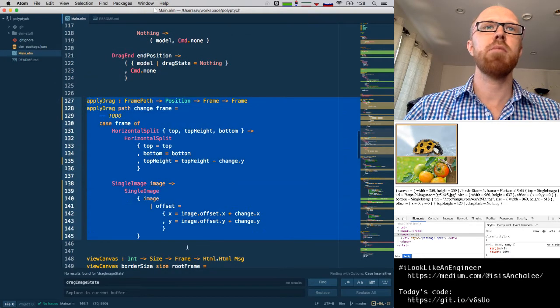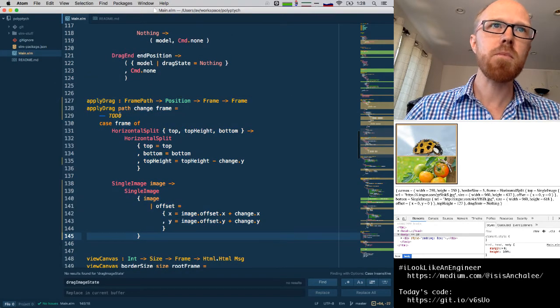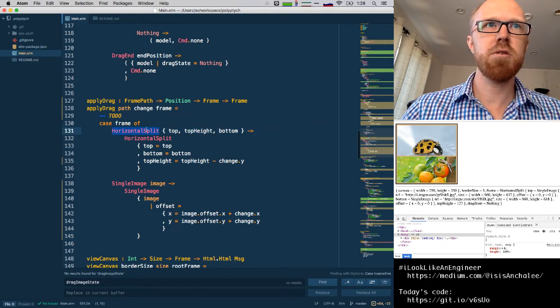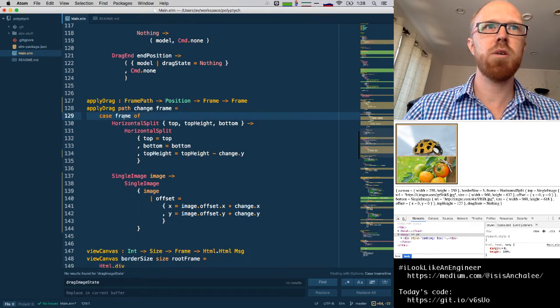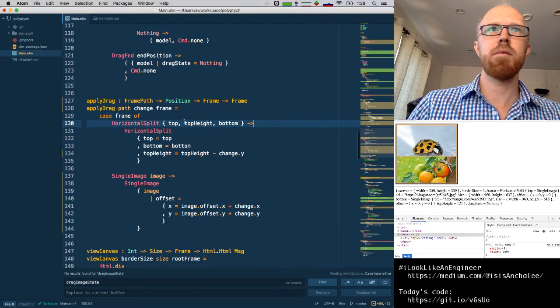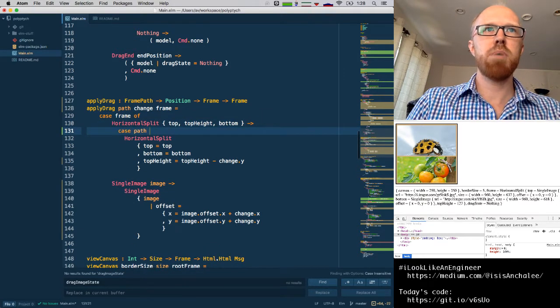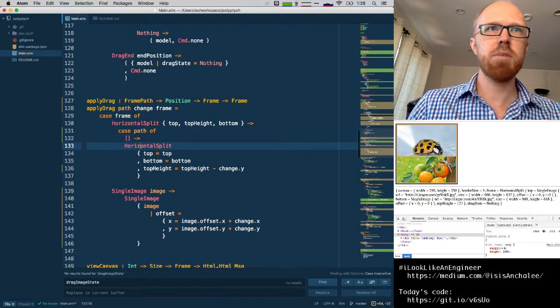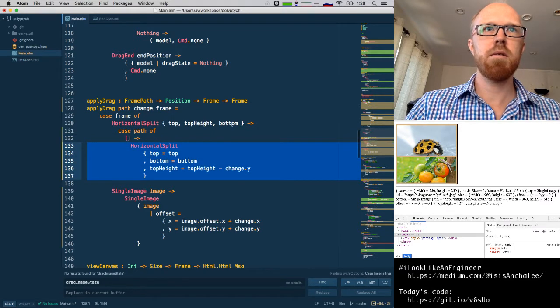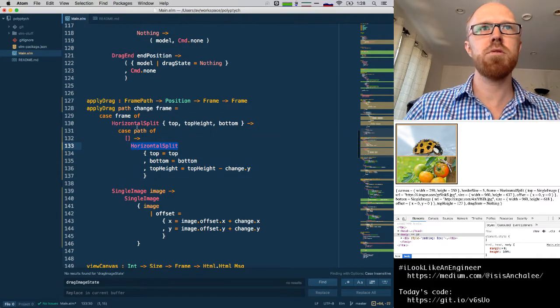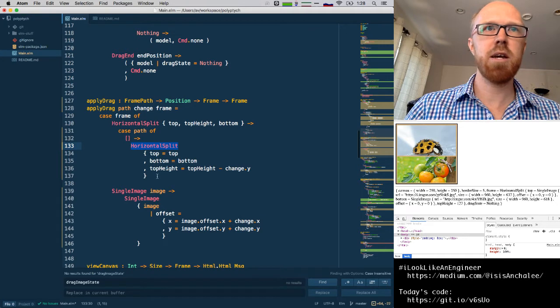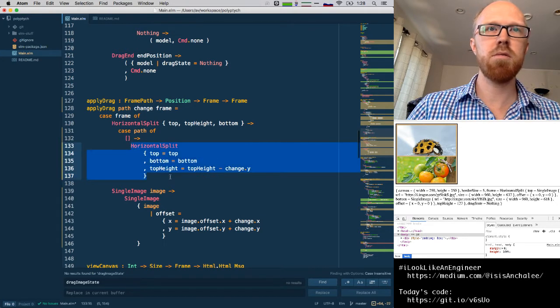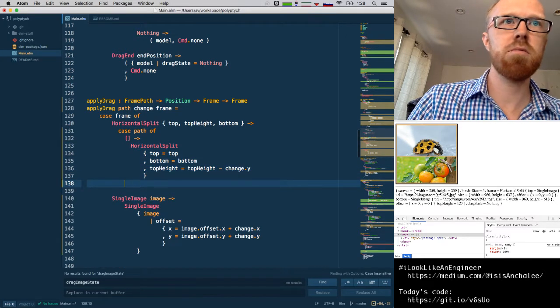So let's implement our apply drag function. So in the case of the horizontal split, you basically want to check the path. You want to do case path of, and if it's an empty array, that means that this splitter frame is the frame that we're dragging. We want to continue to rearrange things like we used to.